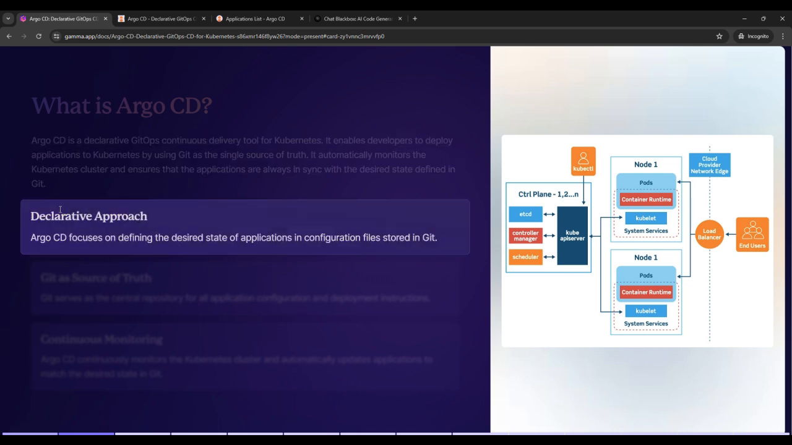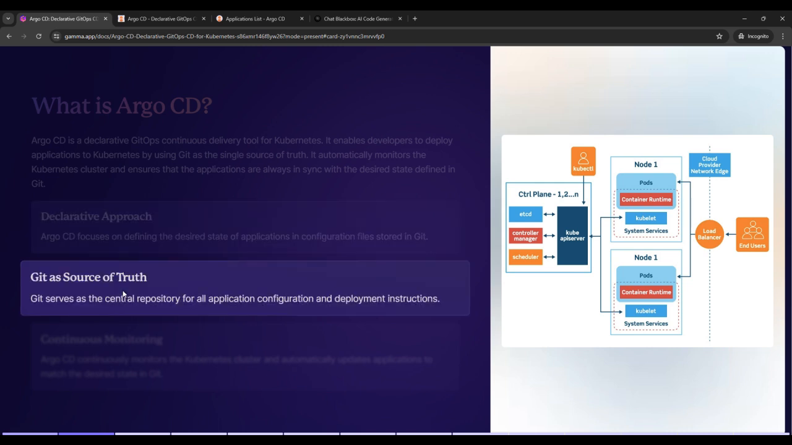If we're talking about declarative approach, Argo CD focuses on defining the desired state of application in configuration files stored in Git. This means that instead of writing scripts to deploy application, you define what you want to deploy and how you want to deploy it in a configuration file. This approach is known as declarative configuration management. Then next is Git as a source of truth.